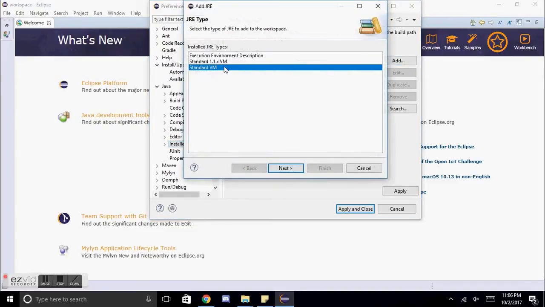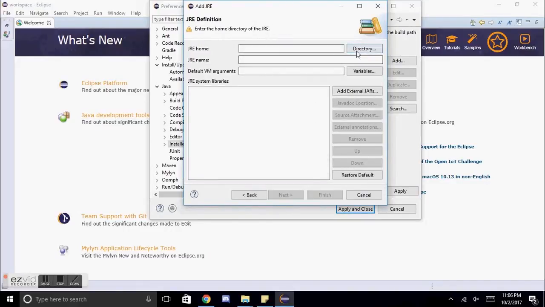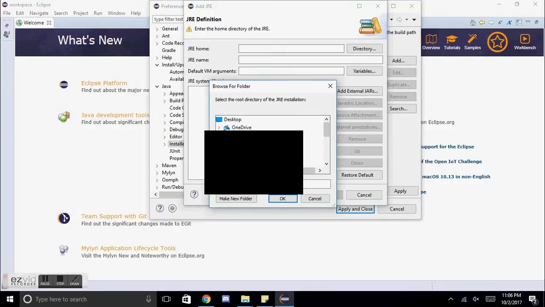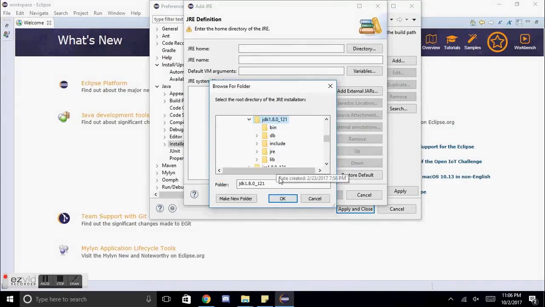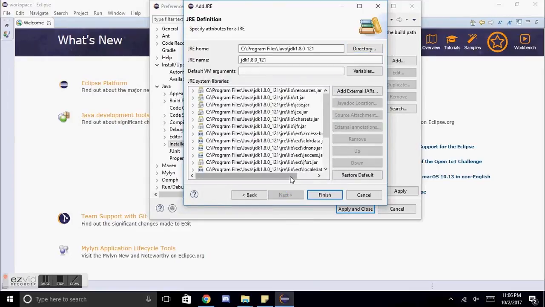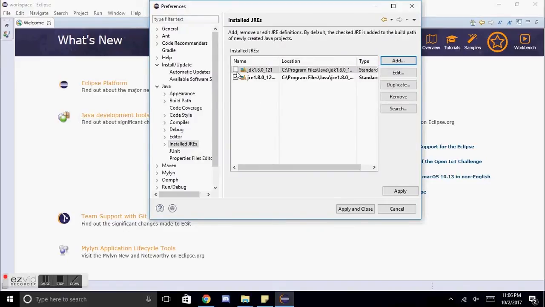To do this, go to Add, under this dialog say Standard VM, Next, and now click the Directory button. In here, you're going to navigate on your computer to your JDK installation. So in this case, it's going to be C, Program Files, Java, JDK. Click on your JDK folder, click OK, and you should see something that looks something like this. Click Finish, and don't forget to check the JDK box here to make Eclipse see that you have a JDK. Now you can click Apply.